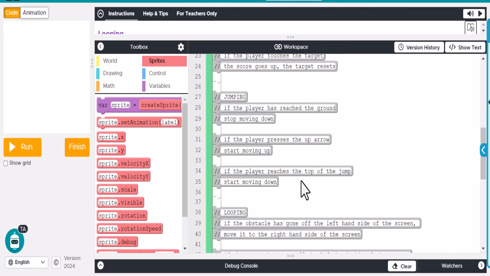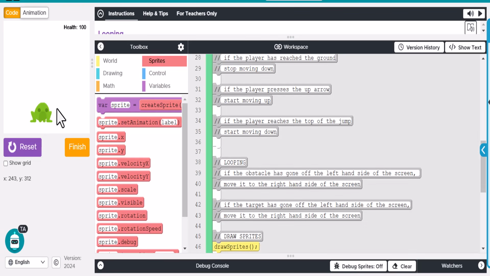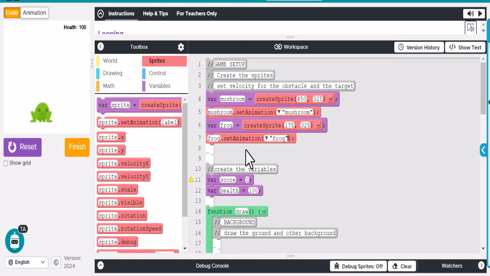And we don't have inside the draw loop. Oh, we do have draw sprites. Okay, so there's our frog and our animation. Oh, we haven't really placed him anywhere yet. Or our mushroom, sorry. We have him placed off the screen right now because that way when he moves across the screen, then our frog can jump over him.